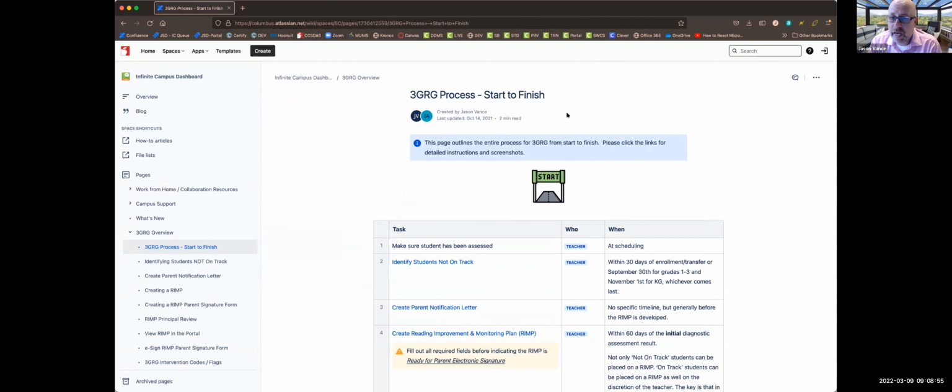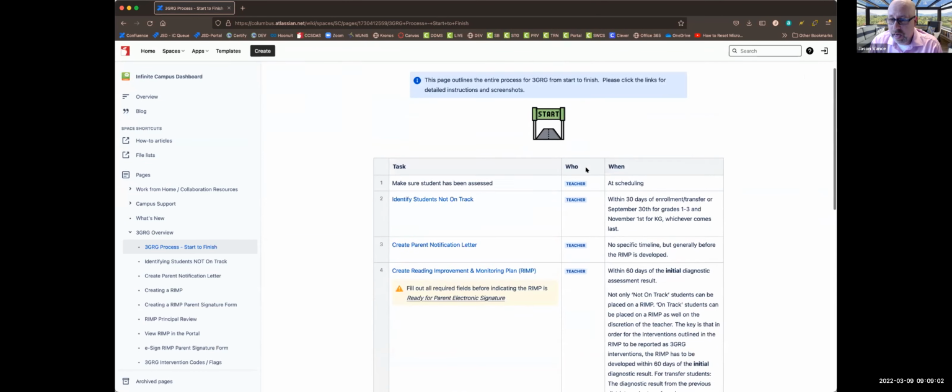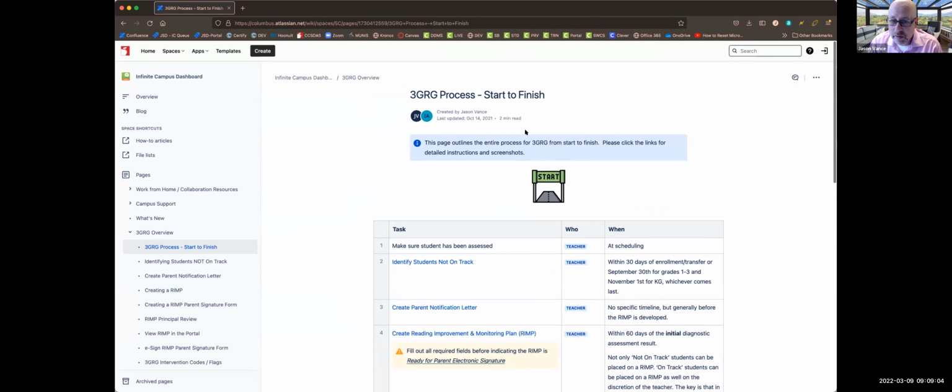So up until now, when you've gone to the Infinite Campus dashboard, it did not require you to log in just to view information, just like I'm doing now. However, once you do get your account, you will be able to log in and make some changes. So how do I do that?